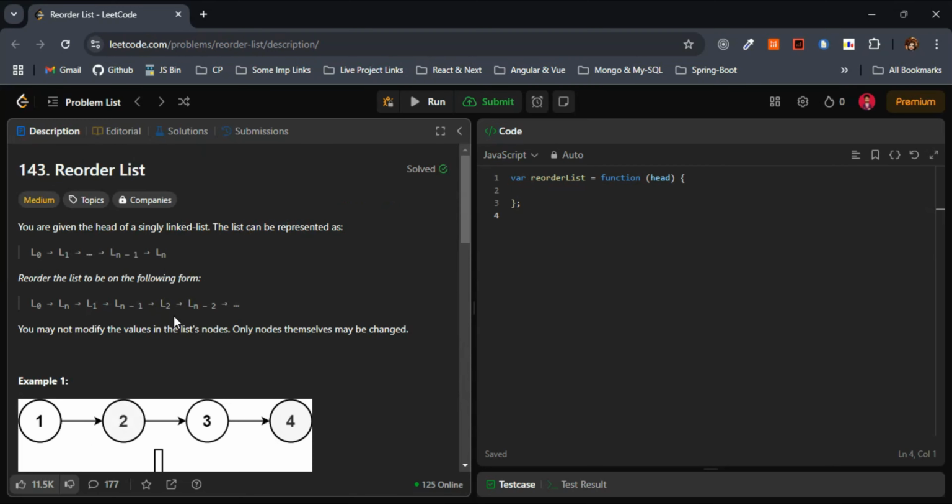I hope the question is clear. We need to get the output in that way. We are not allowed to modify the node values. They have strictly mentioned that only the pointers can be adjusted. So initially let's discuss the approach, then discuss all the edge cases, then write the code and discuss the complexity of the code that we have written.